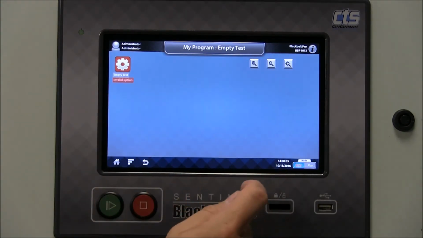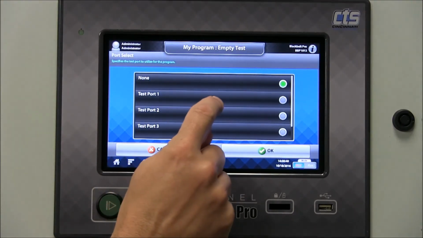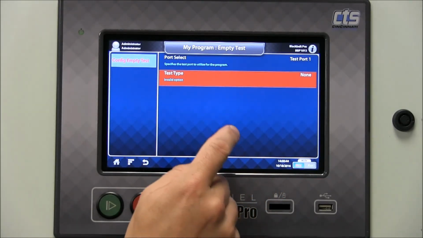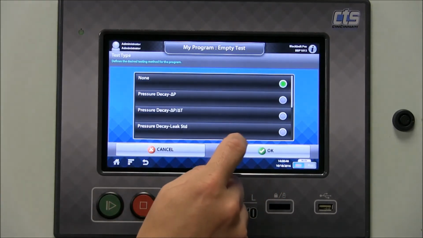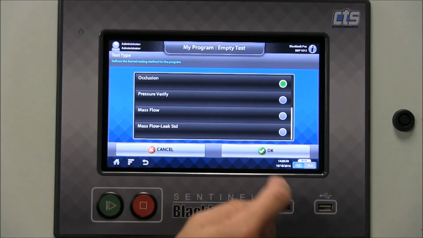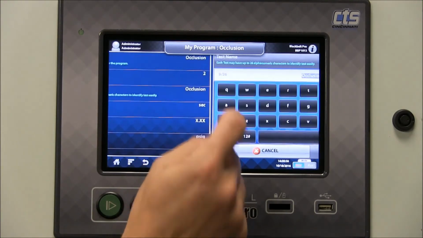The new test will run on test port 1, just like the prior test. The test type we'll use in this case is occlusion, to check for blockage of the part now that it's vented. We can give this a custom name.